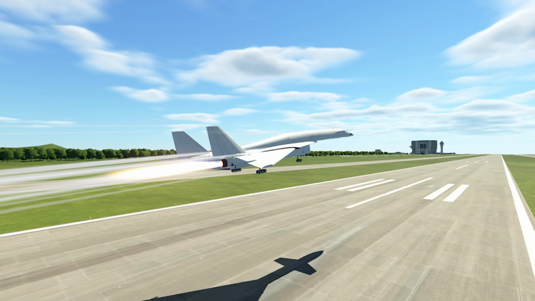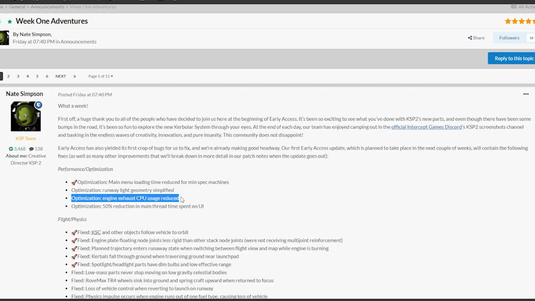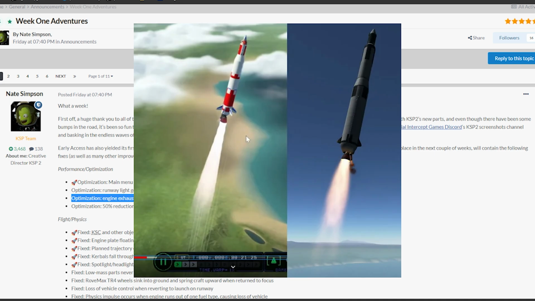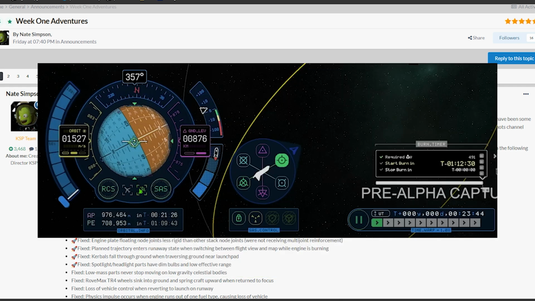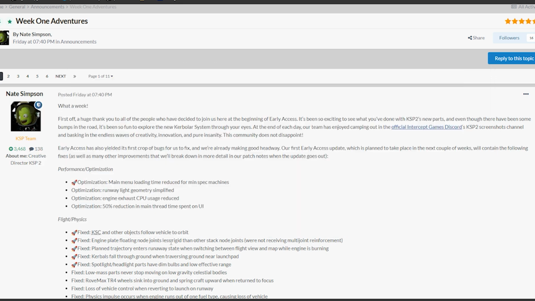Next is less load on the CPU from engine exhaust. Maybe calculating that beautiful looking plume was heavy on your CPU. Now it won't be that intense. Next is less time spent on the UI by a single CPU thread. These are the updates that will increase some FPS.